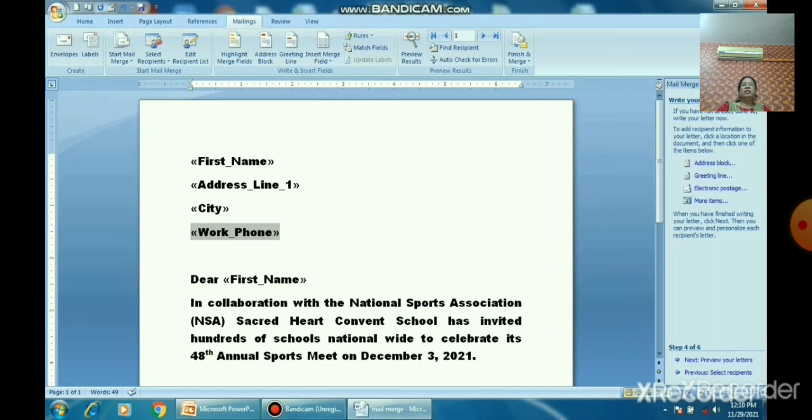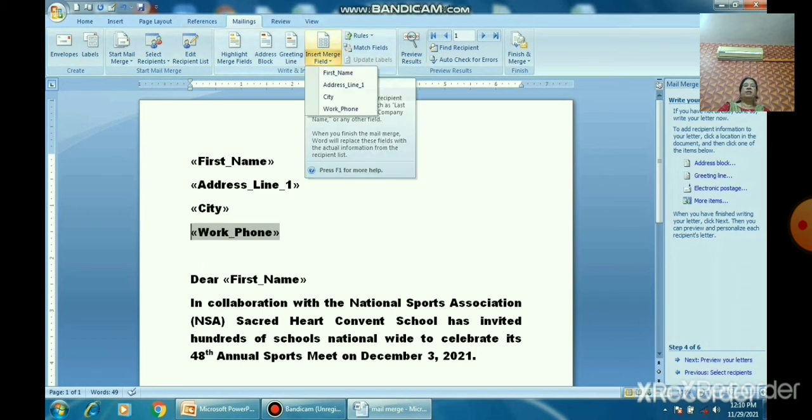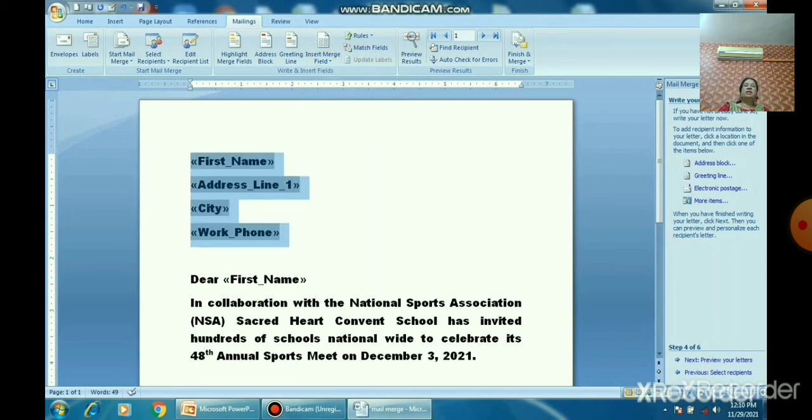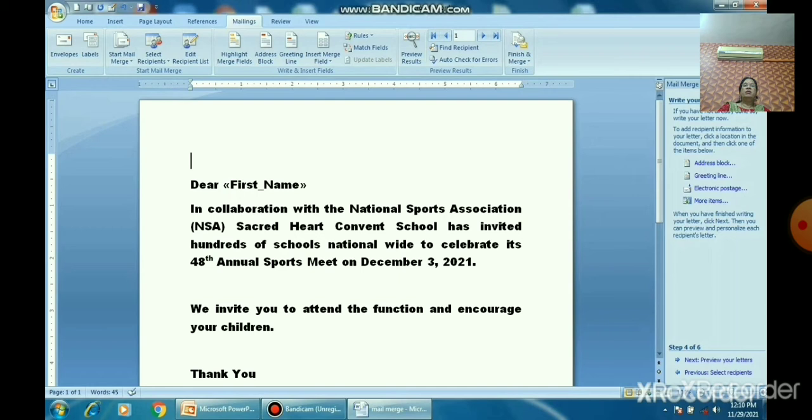So now one more method is there that I will show you how to insert the field name. So this way also you can insert the field name, or you can click on the insert merge field button in the right hand insert field group on the mailing tab. Click on the mailing tab. In that you can see write and insert field. Can you see that write and insert field? There you can see an insert merge field button. Okay, when you click on the insert merge field button, you will get all the field names.